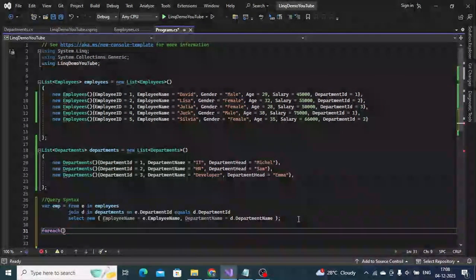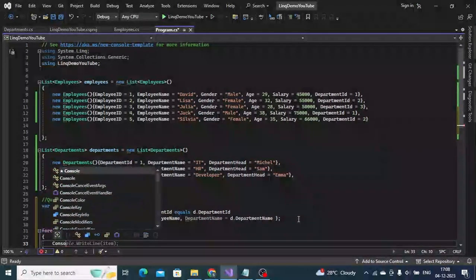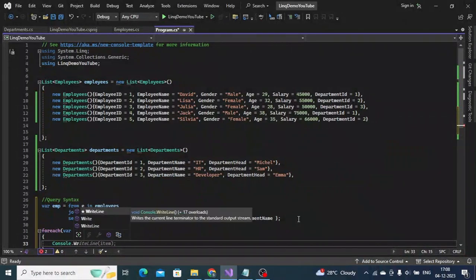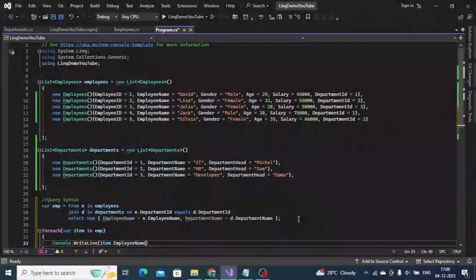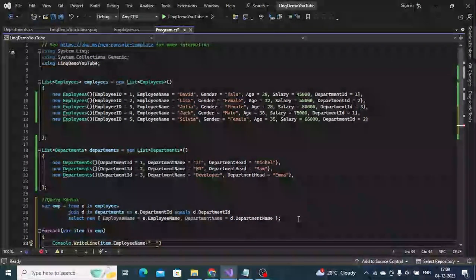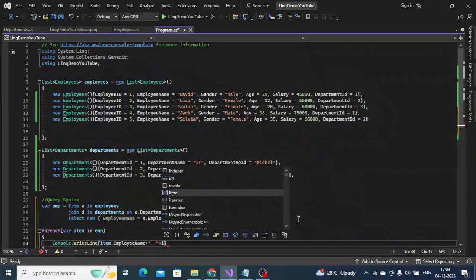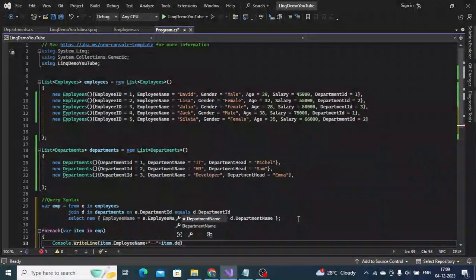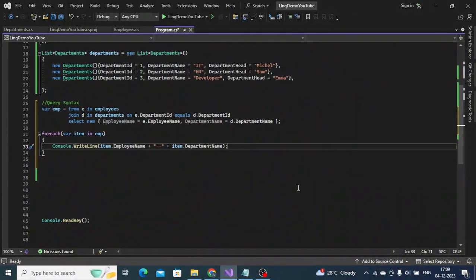foreach var item in emp, Console.WriteLine item.employeeName, then just give two hyphens to distinguish the employee name and the department name, and after that plus item.departmentName. Now I will be running this application.